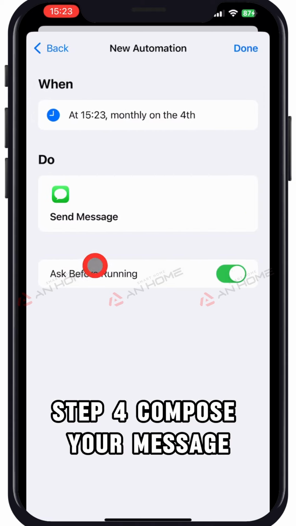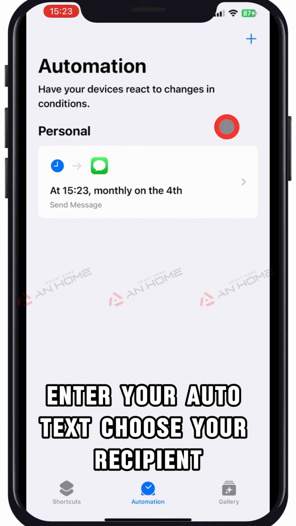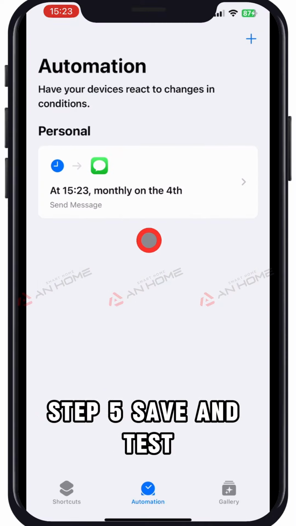Step 4. Compose your message. Tap Send Message. In the message box, enter your auto text. Choose your recipient.